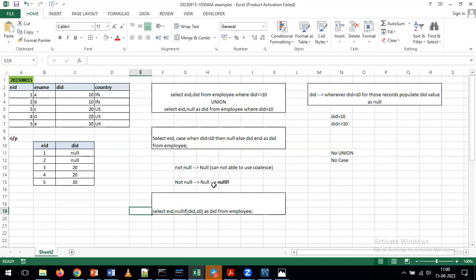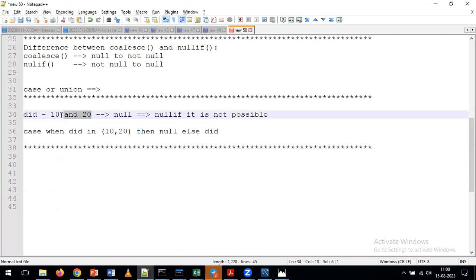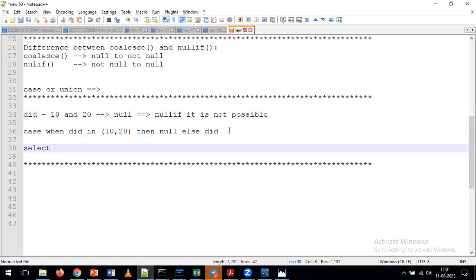Is there any question? Sir, for the same place, can you explain how to perform union for this? For 10 and 20? Yes, sir. Actually, as per the requirement, we need to divide the data into two categories. The first is EID, department ID from the employee table. What's the condition we need to pass? Try to give the answer from your side. Here, directly use null: department ID not in 10, 20.